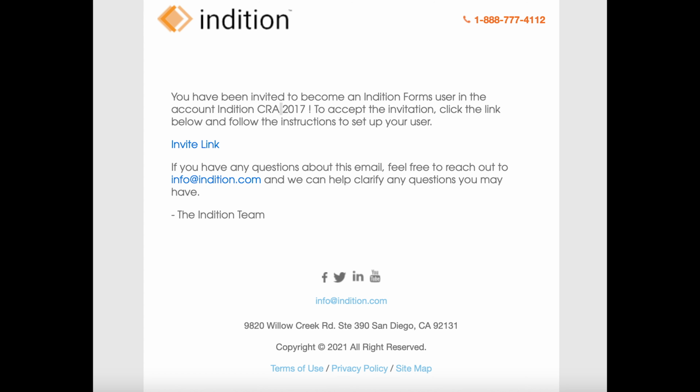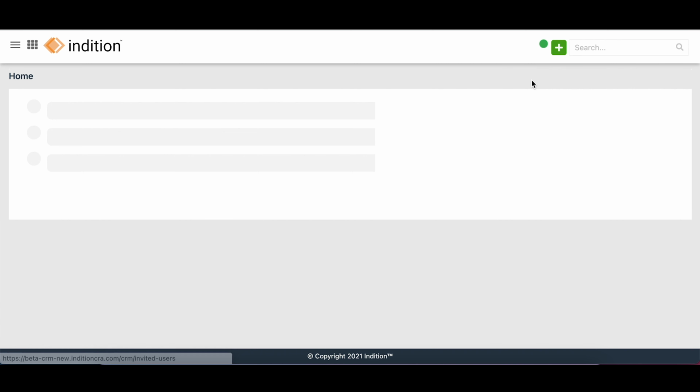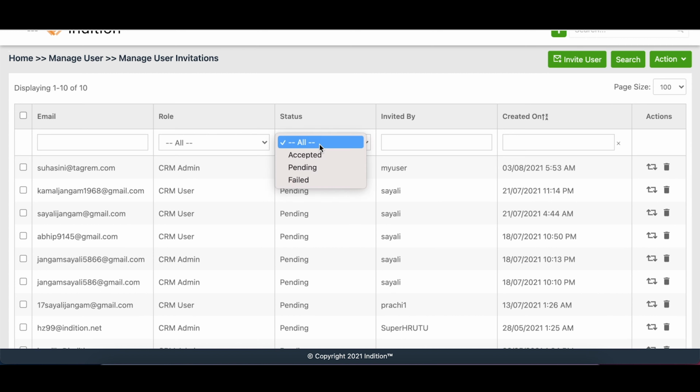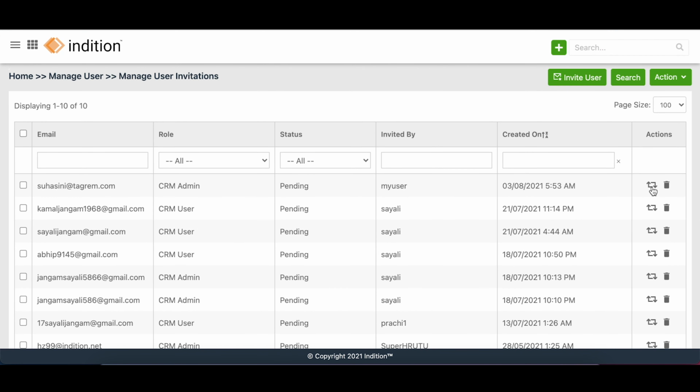One other thing I want to mention while on the topic of invite users is user invitations. On the manage user screen next to invite user, you have the user invitations button, which shows you all the invitations that you have sent out. You are able to see the ones that have been accepted, pending, or denied, as well as who sent them. In this section, you are also able to resend invitations or delete the request completely if you choose to.